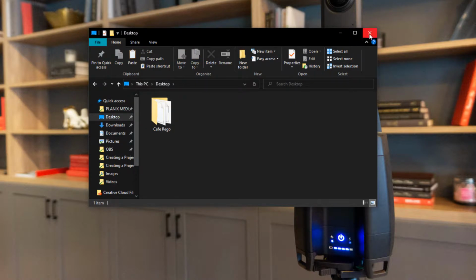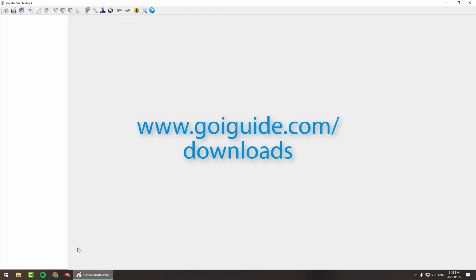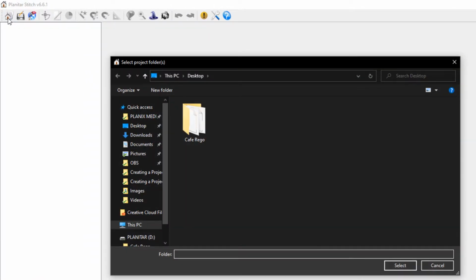Next, open up Stitch. This can be downloaded at www.goiguide.com/downloads. Once you've opened Stitch, click on the house icon in the top left hand corner and browse to the location where you copied your data to. Click on the project folder itself and then click Select.